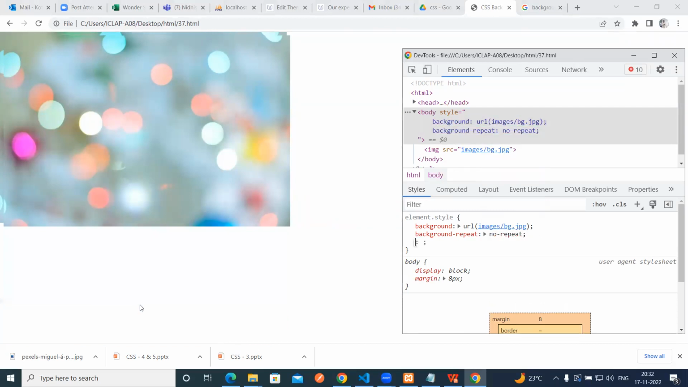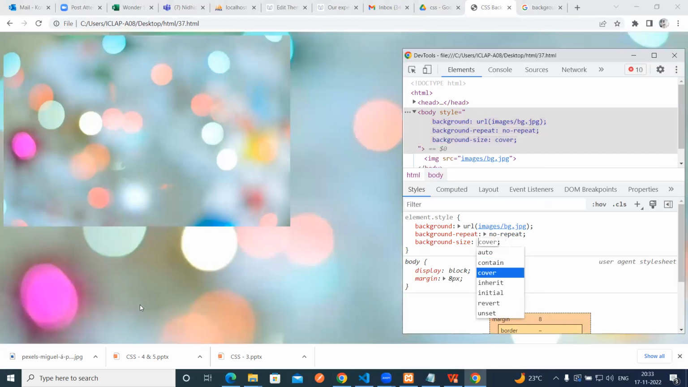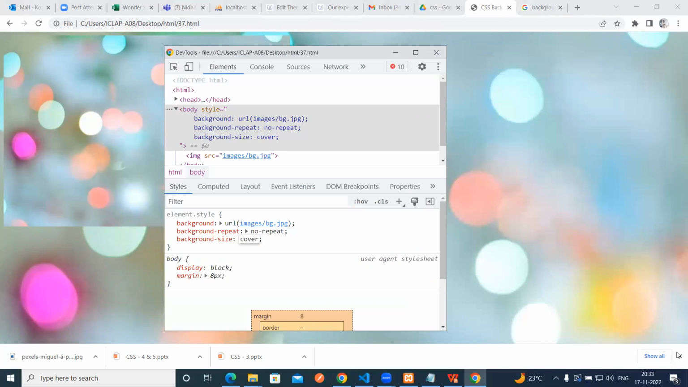So then after that, background size. Background size means I want to apply that background image to the full screen. So then you have to use cover. So it is not repeating, and that background image is applied to the complete screen.